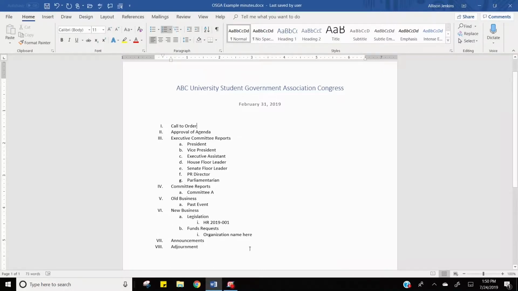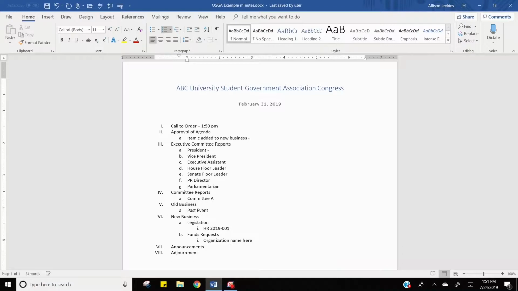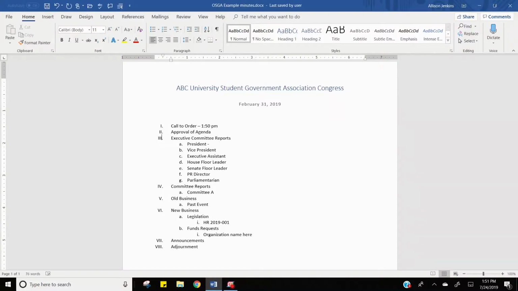So we're going to start with a call to order. We're going to call to order at 1:50 p.m. You can either approve the agenda or approve minutes from the previous meeting, but we're going to go ahead and go for the approval of the agenda. If something is added to the agenda last minute, you can include that in the minutes. So let's say that we added an item C to new business. We would just jot down that we added item C to new business, and then we'll put approved next to it. For the sake of consistency in our example minutes, we're going to go ahead and cross that out just because we didn't add an item to new business.